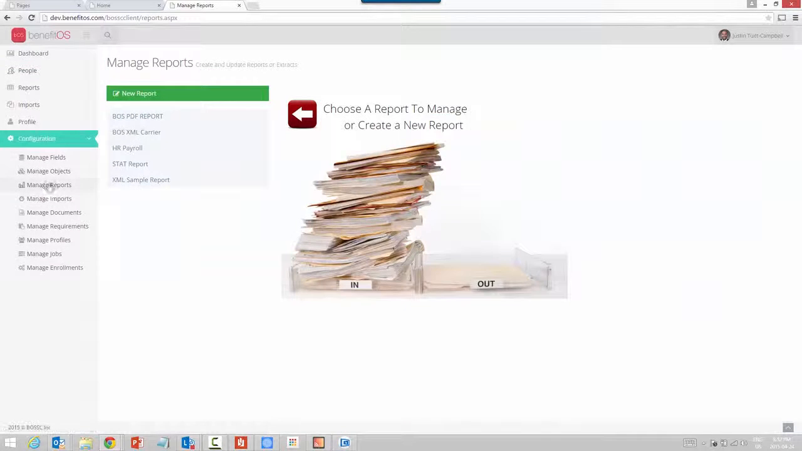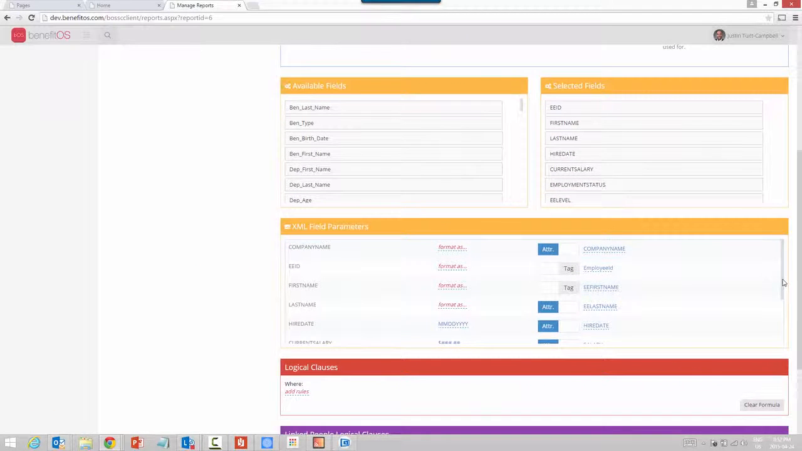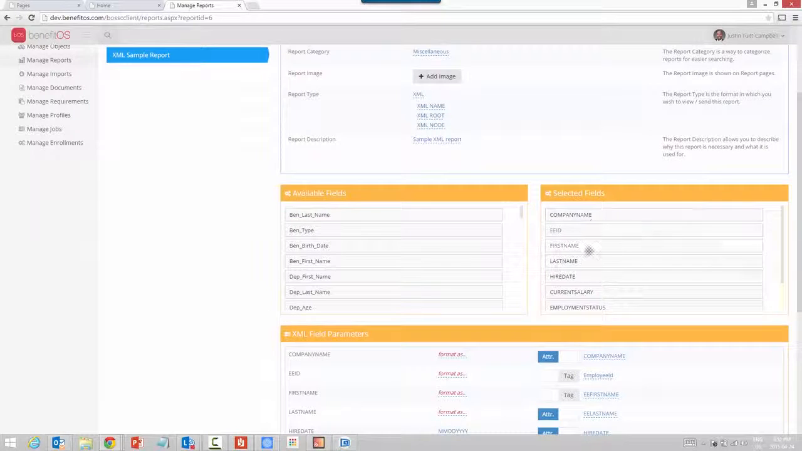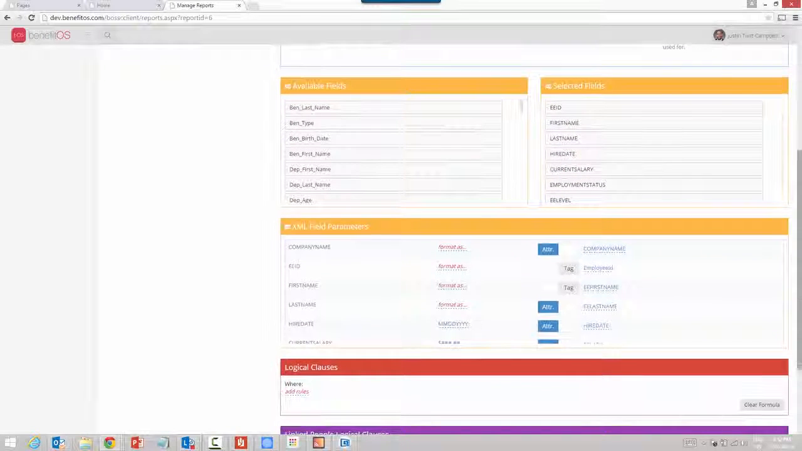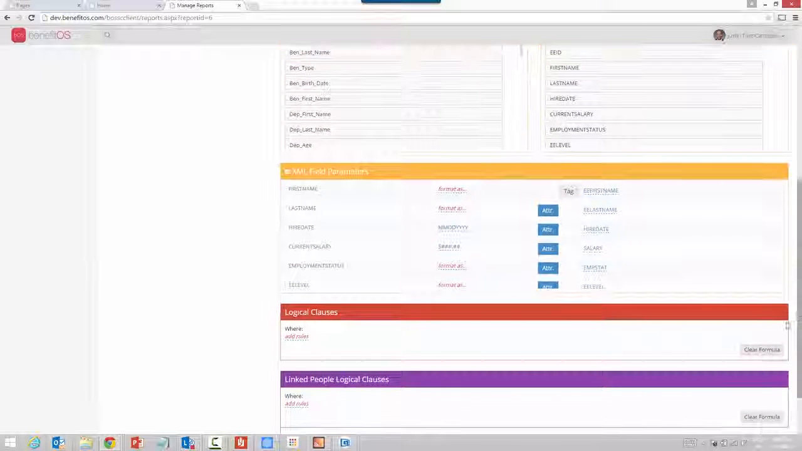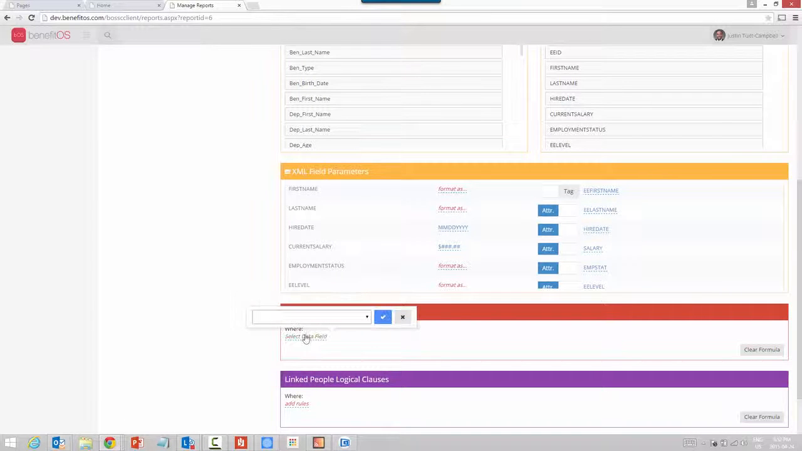Here's one already created, and it has the same drag and drop capability as imports, where you can specify which data fields should be pulled to send to your carrier. But I want to draw your attention to other functions of the report builder. Within the field parameters section, you can specify the format of the data to match the specifications of your carrier. But more importantly, you can specify the exact population to be included in this file.